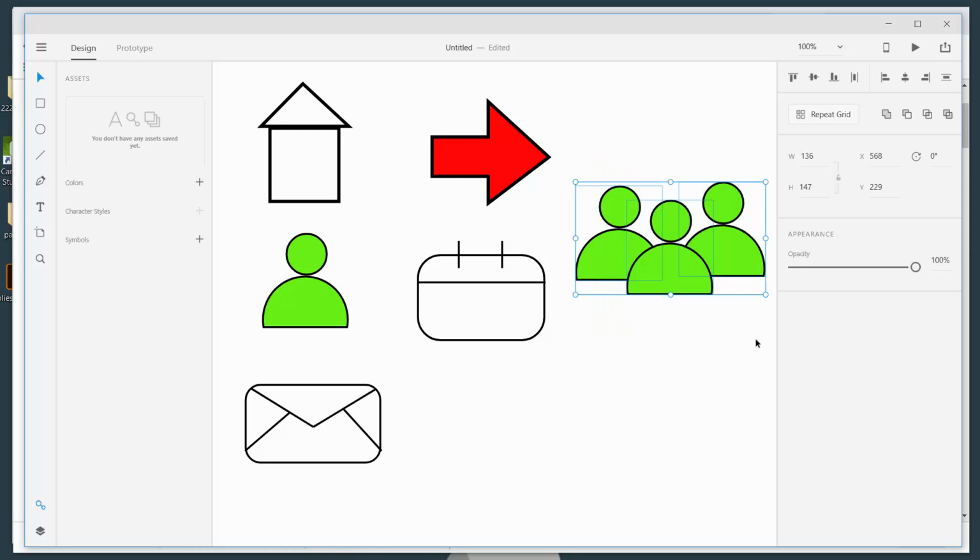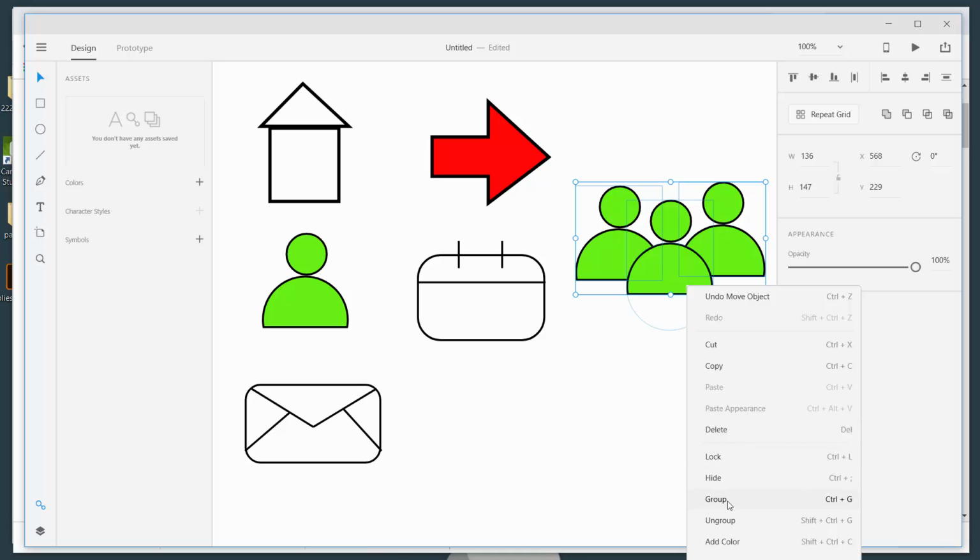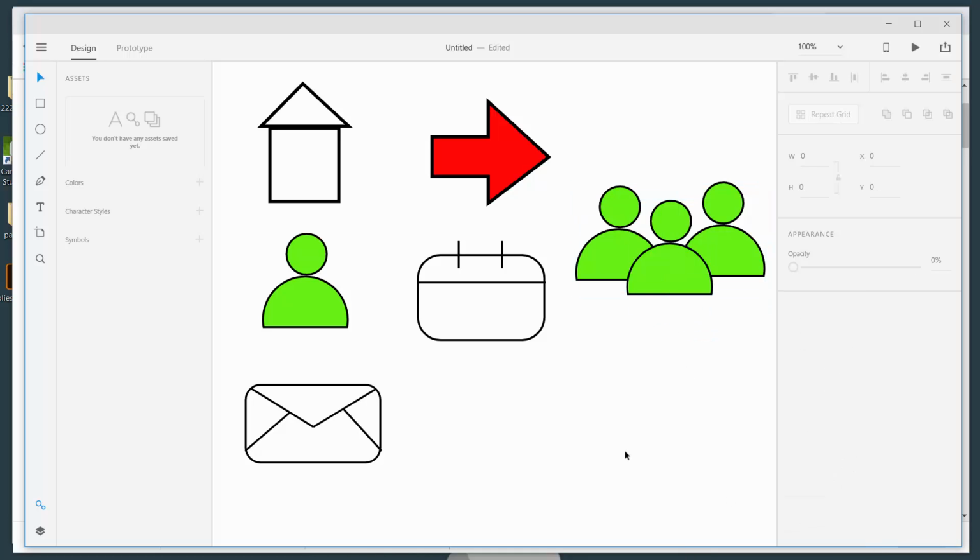And I'll go ahead and group that together. I'll do a right click and group. And that becomes my profile icon. And I'm sorry, it becomes my group icon. I really kind of used my profile icon to do it.